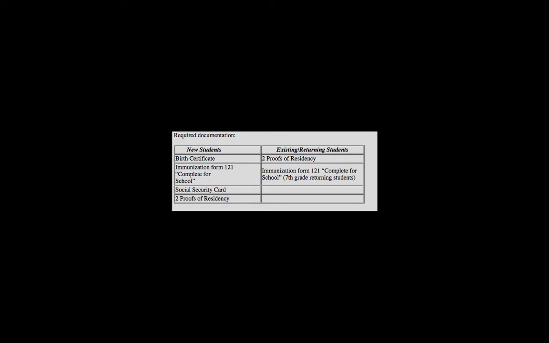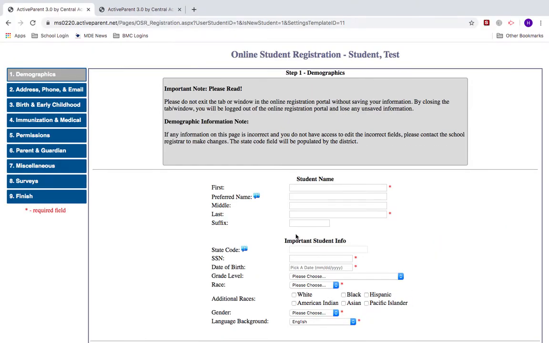Before you begin the registration process, you should have all documents necessary to register your new student. New students will need a birth certificate, the immunization form 121 marked complete for school, your social security card, and 2 proofs of residency. Begin the registration process.